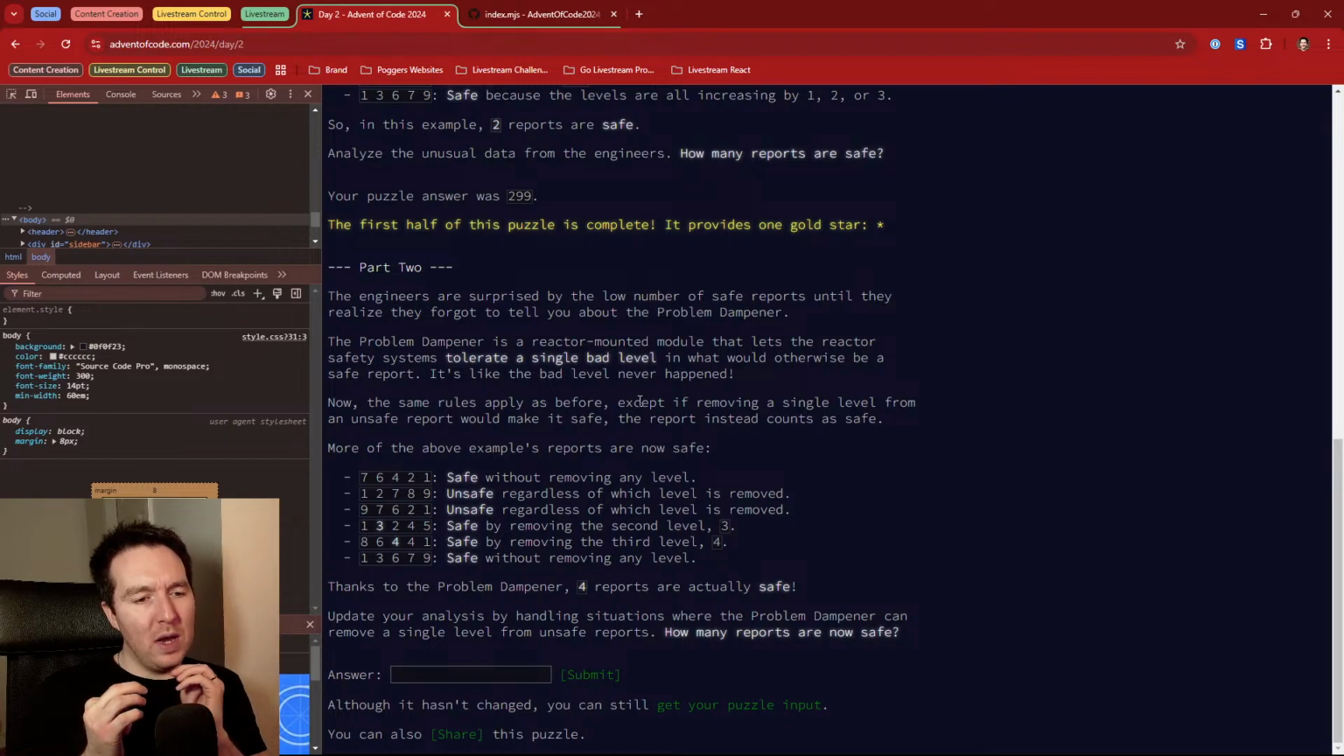Now the same rules apply as before, except if removing a single level from an unsafe report would make it safe, the report instead counts as safe. Just what I've done, yeah. One bad level, a single bad level, and what would otherwise be a safe report. It's like the bad level never happened. Thanks to the problem dampener. Oh, it just needs these 4 examples.